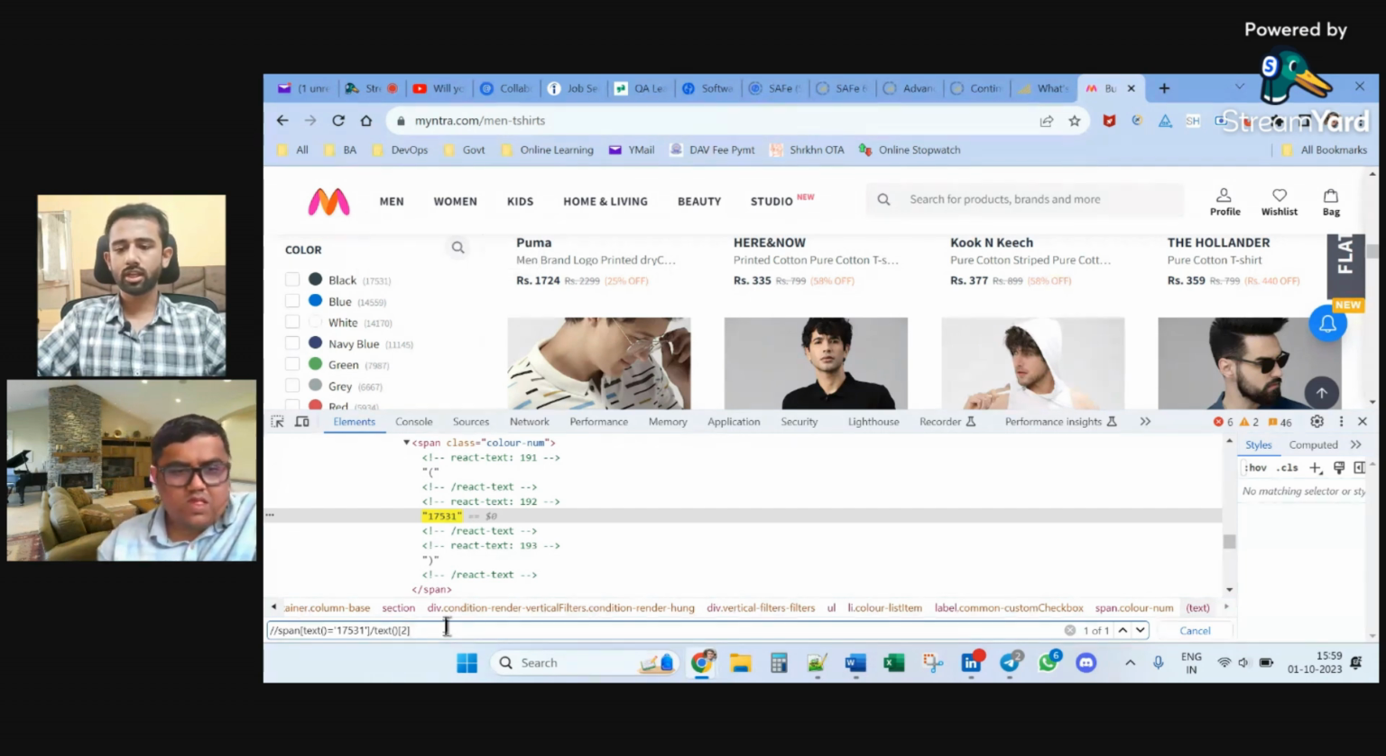So you are using the text function after that. On that, span text equals 17531, we can modify, right? We should not hard code the data. So that you can do later. That's it.